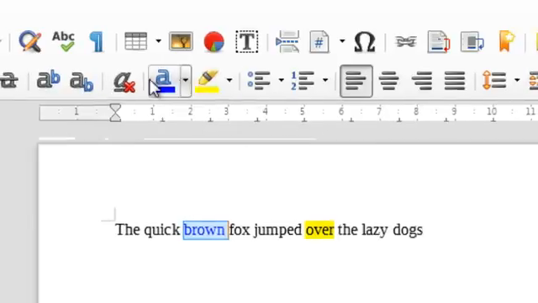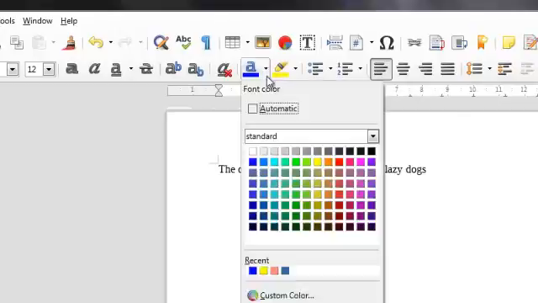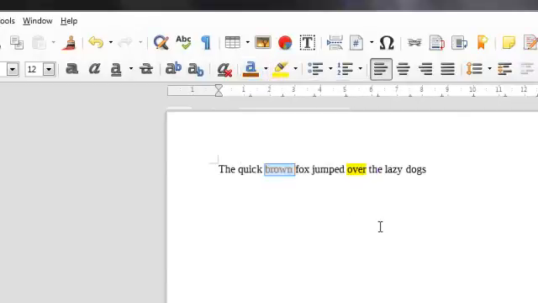Let's highlight brown and put it as a brown color. That's original, isn't it? Right. And we can highlight the whole lot and put it as bold. We can see it clearer then. Simple as that. That's what these particular icons are for.